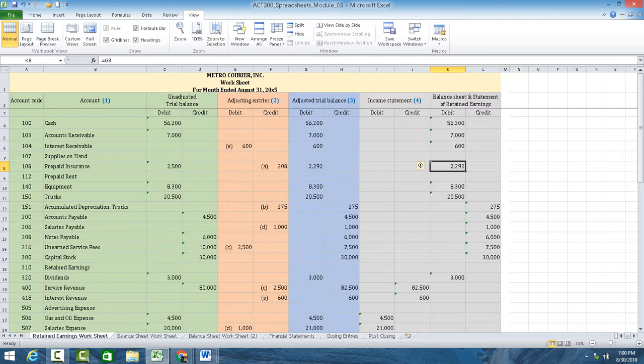Debits, you add a debit, subtract a credit. If it's a credit, you subtract the debit and add the credit. Well, I picked a bad example, didn't I? How about this one? You subtract the debit, and that's your answer. If you had a credit, you would add it.